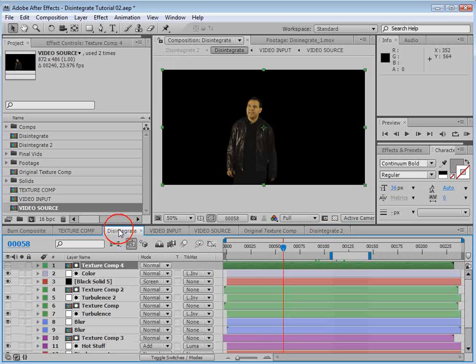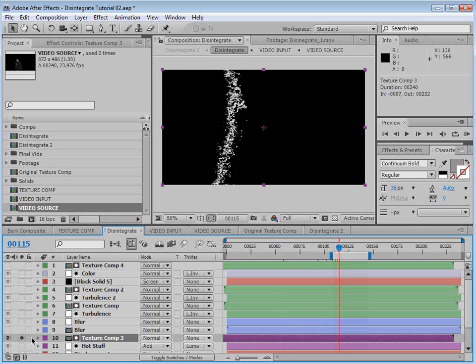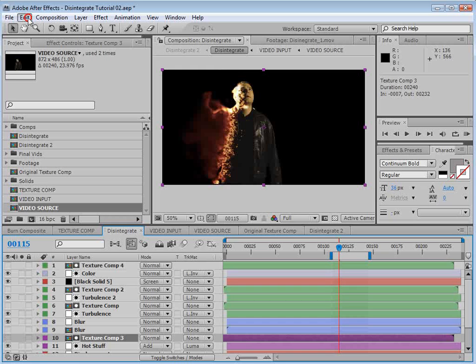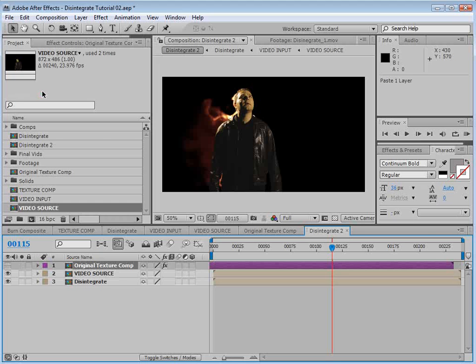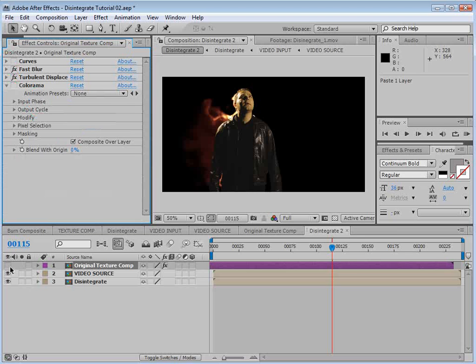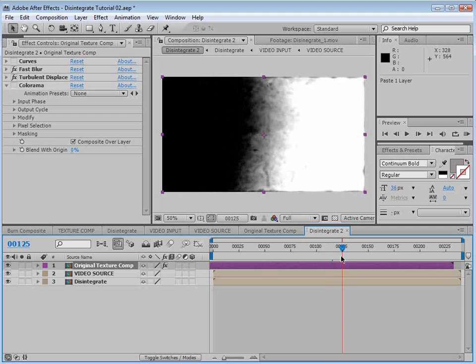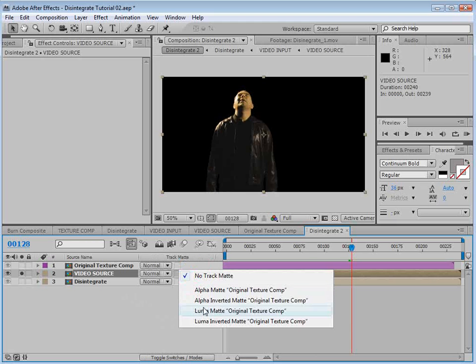Now, I also want to go into the disintegrate comp and take the texture that we used for the hot stuff, which is the sharper texture, and we're going to copy it, Edit, Copy, and we'll go into the disintegrate comp and choose Edit, Paste. Now we are going to get rid of the Colorama because we want it to just be a transition like this. And then we're going to get rid of the turbulent displace also. And we're going to take the video source, which remember is our original footage, and hit F4, toggle the switches, and set the track matte to Luma Matte.